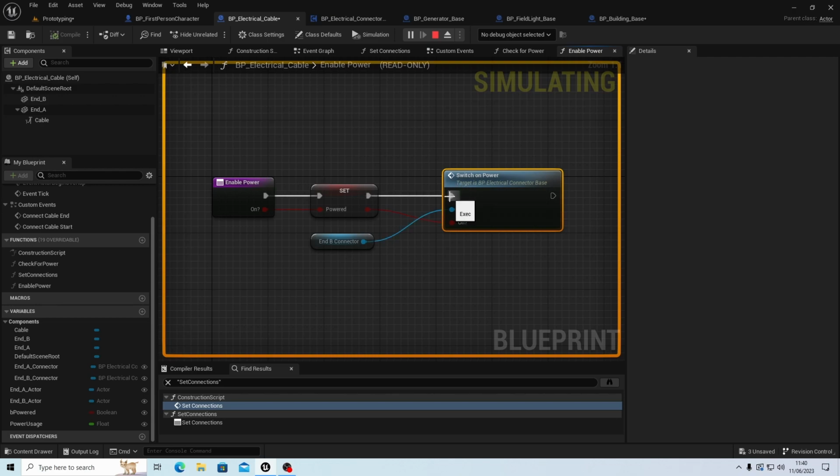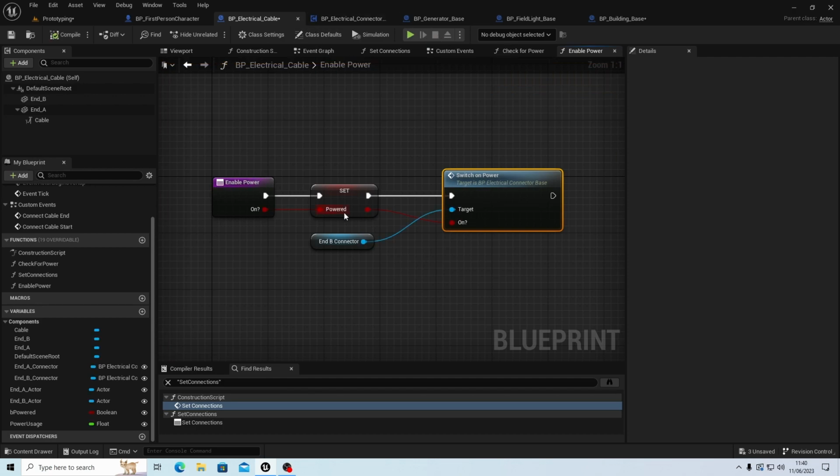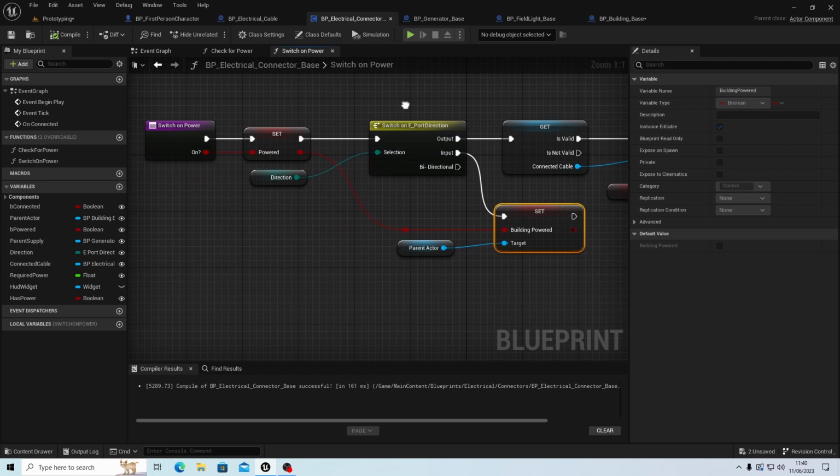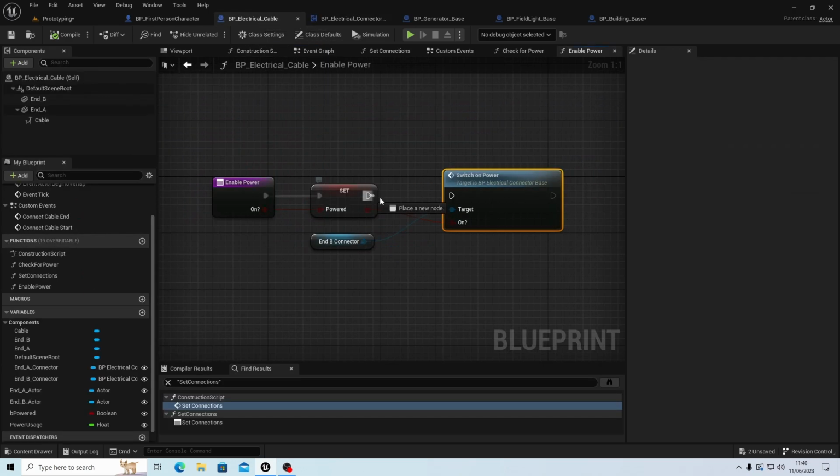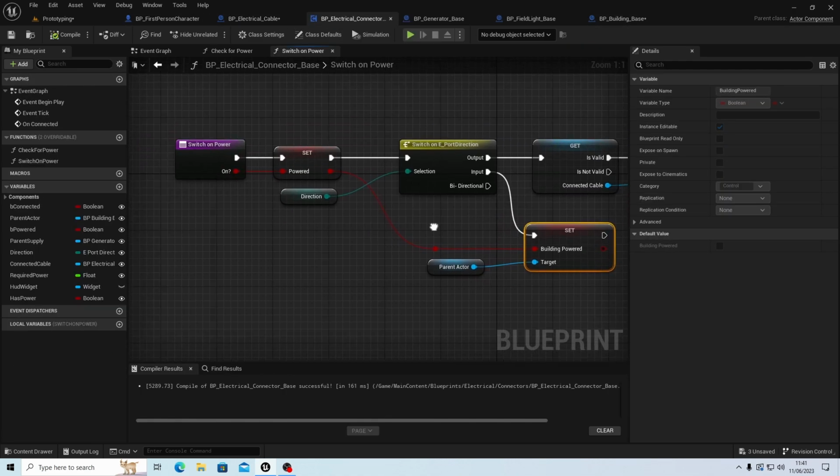Enable power. Let's see what happens when I disconnect this. So enable power on the cable, but we don't want to send anything through to the end connector at the moment. Electrical connector base. Oh no, that's what we're using here, isn't it? Switch on power. Yeah, so we do need that. Switch on power. So we get through to here. Yeah, switch on power. And electrical connector base.